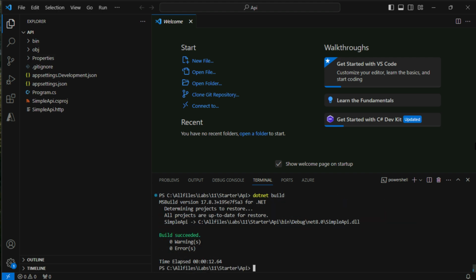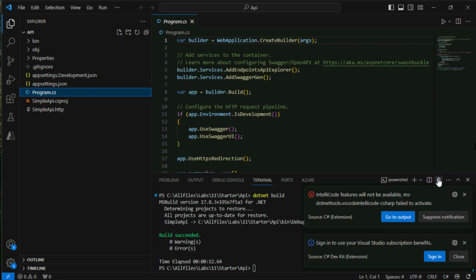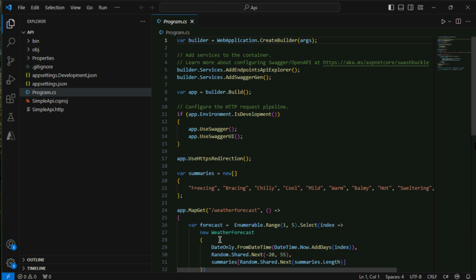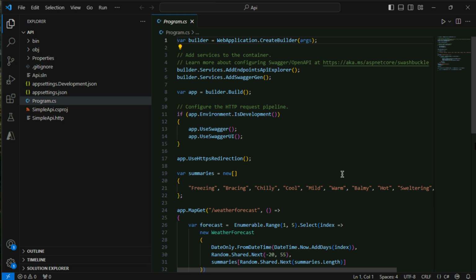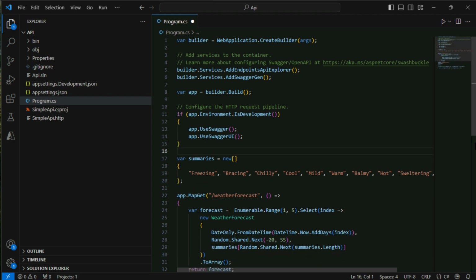Cool, that's done. So let's take a look at the code. So this is our basic, let's get rid of this one, this one, this one. This is our basic template for Web API. A couple of things that we want to change here: first of all, we don't want to use HTTPS redirection for our lab. In general, it's a good idea, but not necessary for our lab.